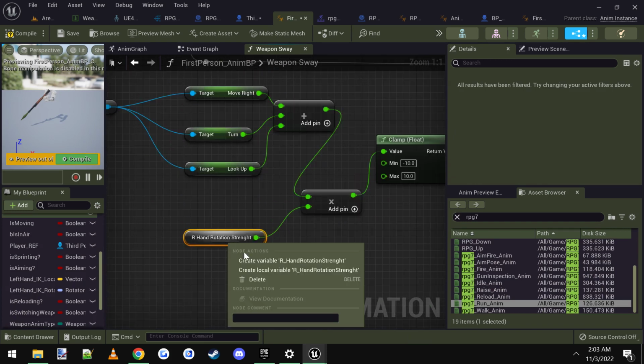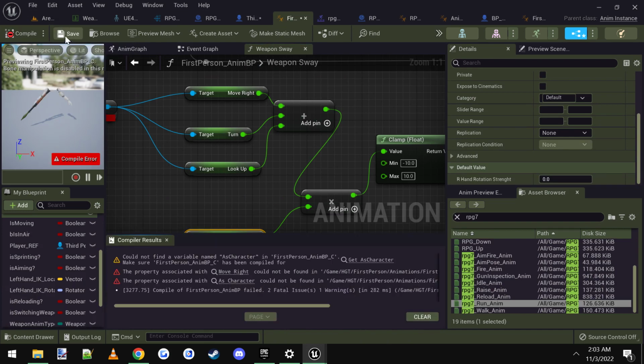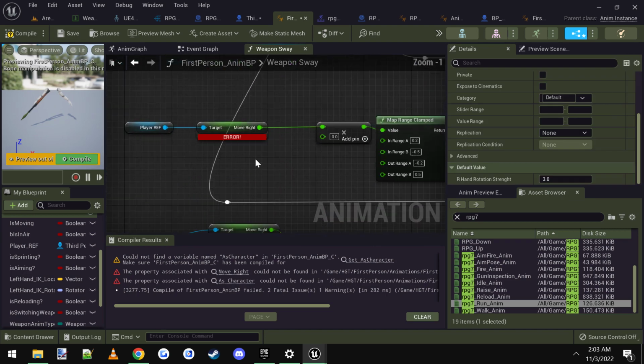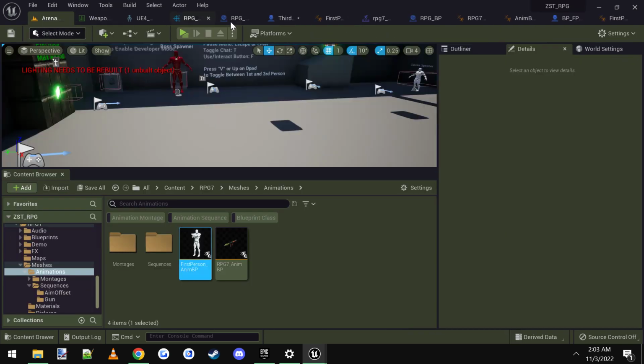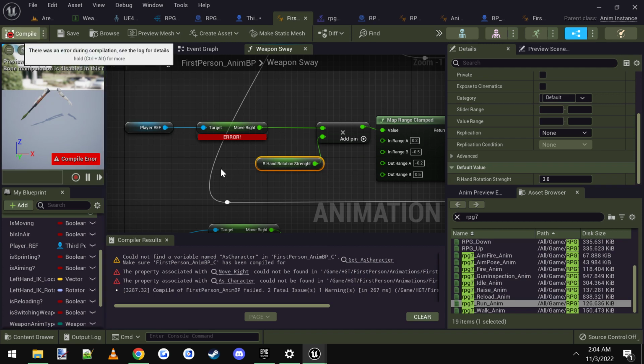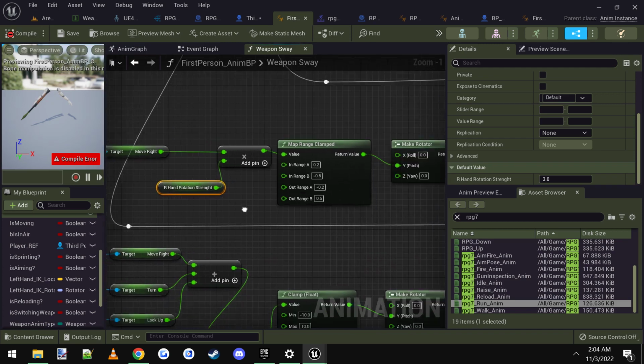right click this, create a variable, compile and save, and set the default to 3. And I'm going to copy that and paste it right here. Compile, save. I guess it didn't. Come on. Compile, save. There, made it happy. So we got that.